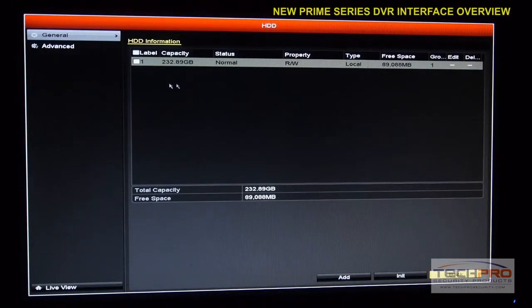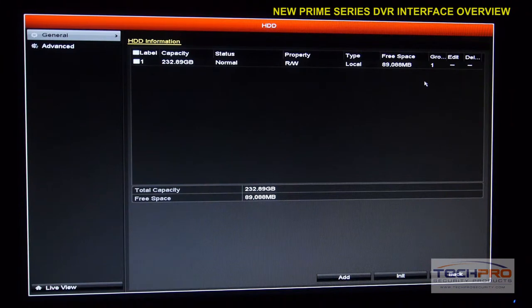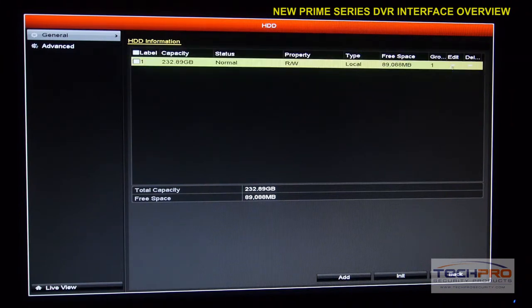HDD will give you general information about your hard drive, the capacity. Right now my status is normal. It's set to RNW, which is read and write. It's local, which means it's in the machine. It's not a network drive or an external drive. And the group that it's in. I can only do group 1 because this particular recorder only supports one drive. If you want to edit any of that information, you would choose edit here, but since it only supports one drive, it won't let me edit that. There's nothing I can do.